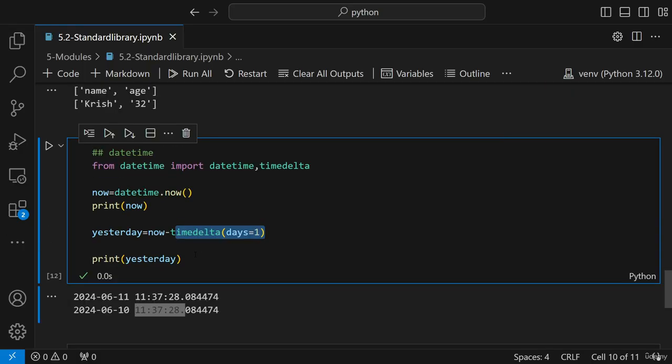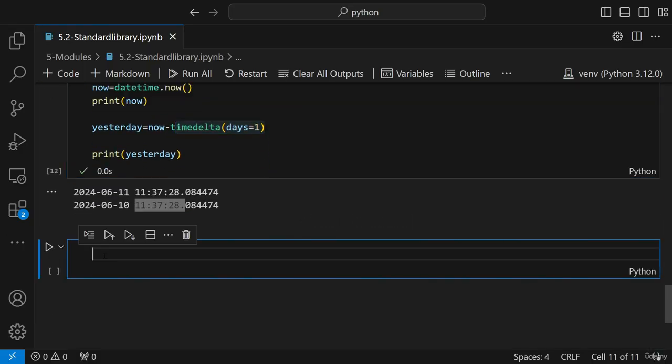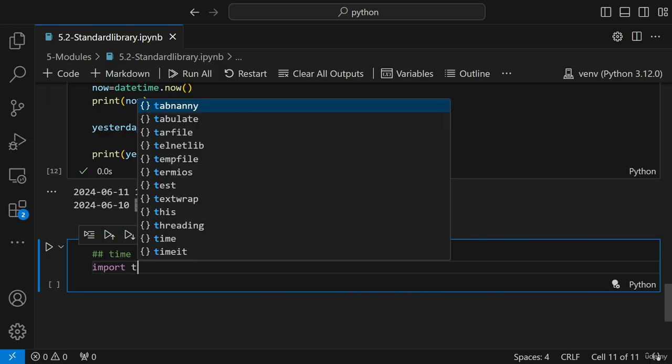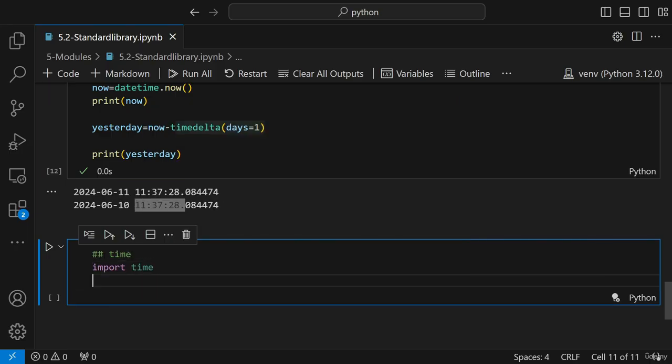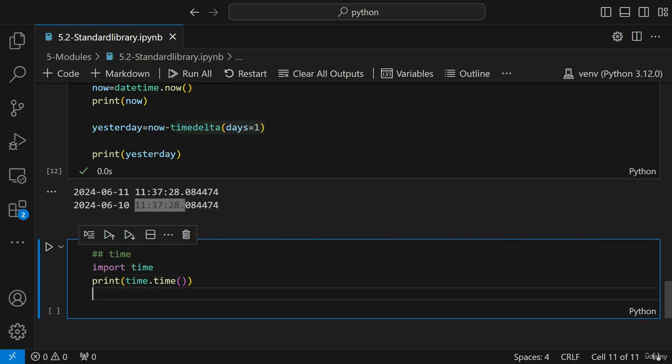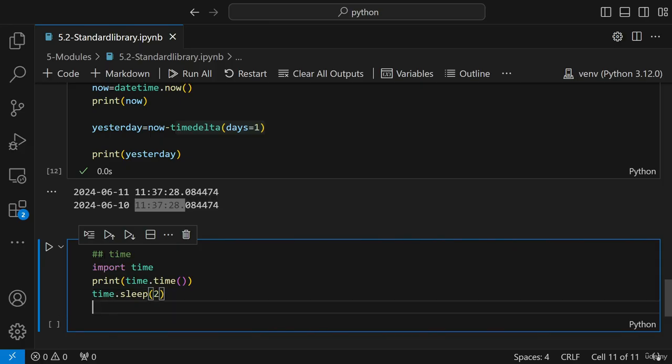Now one more standard library that we can use, and which is common, is time. Let's say I'm writing code and I want to make the program sleep for a couple of seconds. For that I can use time. So import time, and let's print time.time. And then let me say, after this, sleep for 2 seconds. And then again, let's print time.